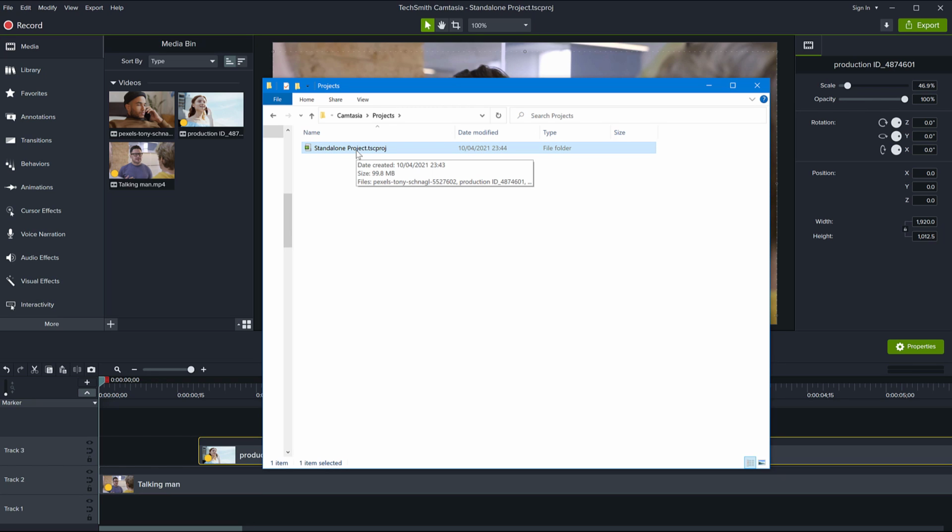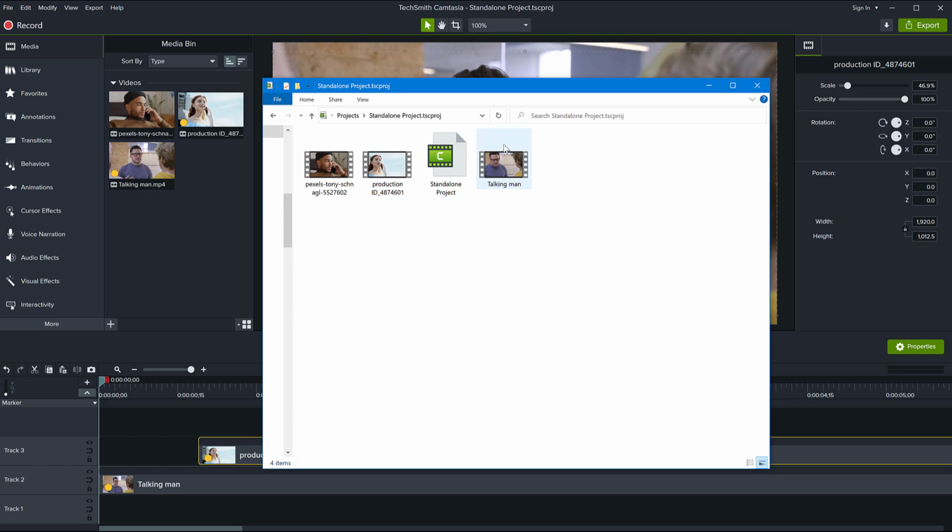Now the size is 99 megabytes for a single file. It's actually not a file, it is a folder, as it says in here. So Camtasia kind of masks everything else inside of this folder, and it makes it look like a project with that extension. But inside of this folder, all of your media files are copied.